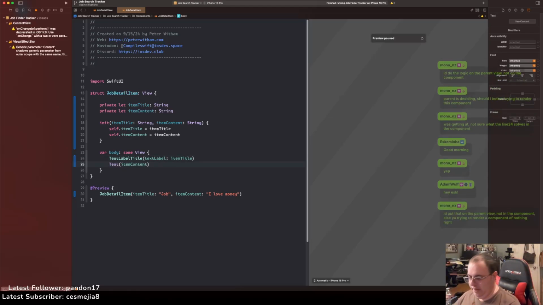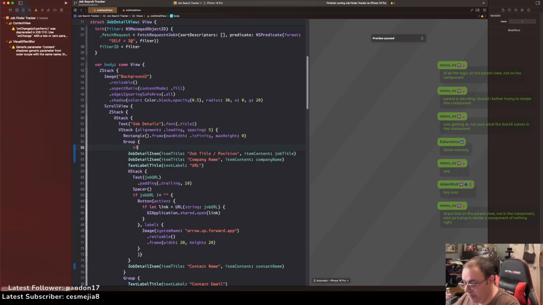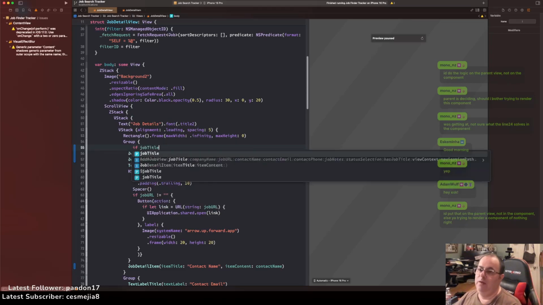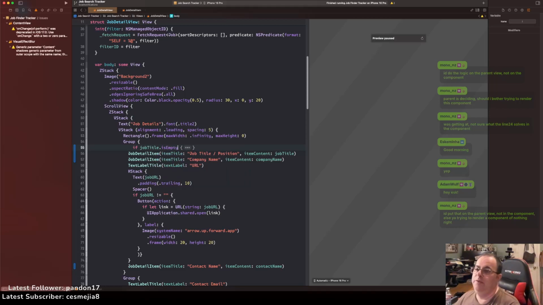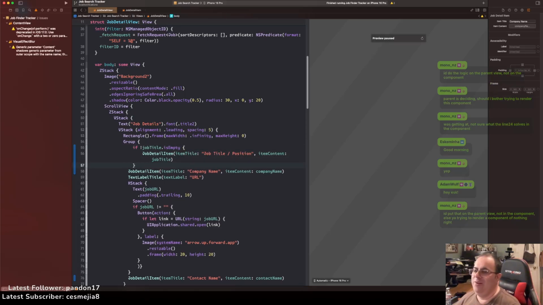The alternative would be to do it on each line here, something along the lines of if job title is not empty. And now you've got to... I get that I'm putting the carriage returns in, but you see what I'm getting at? I'll be right back.